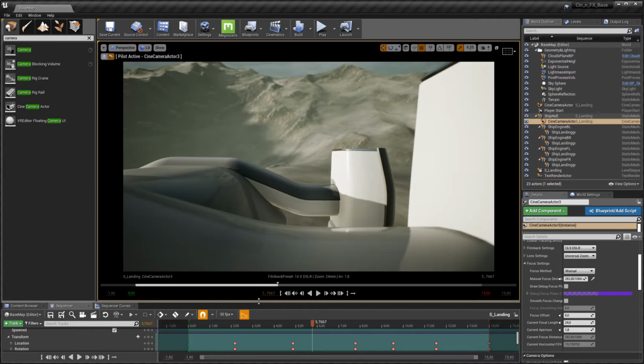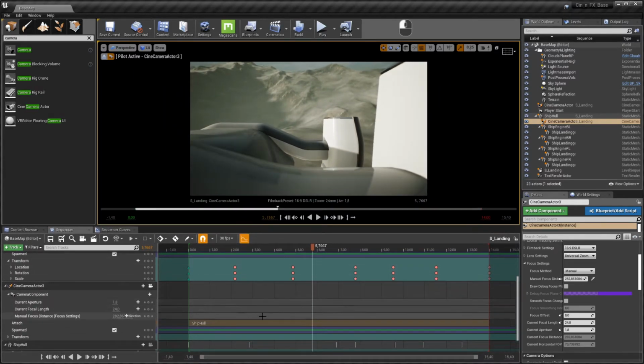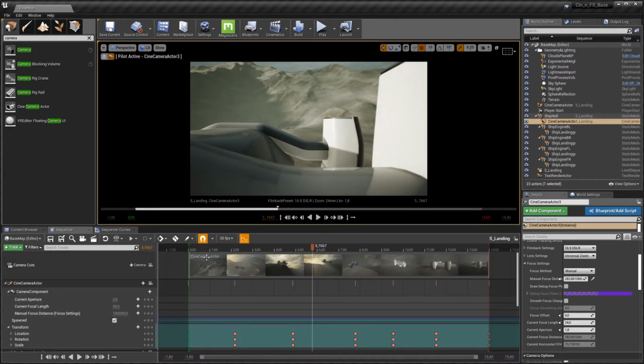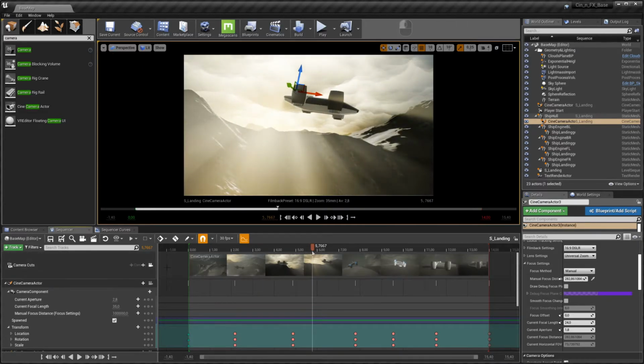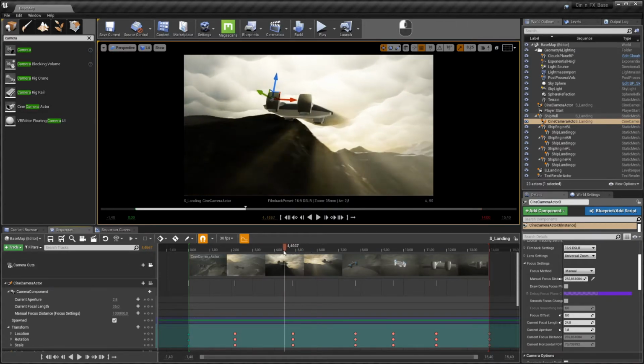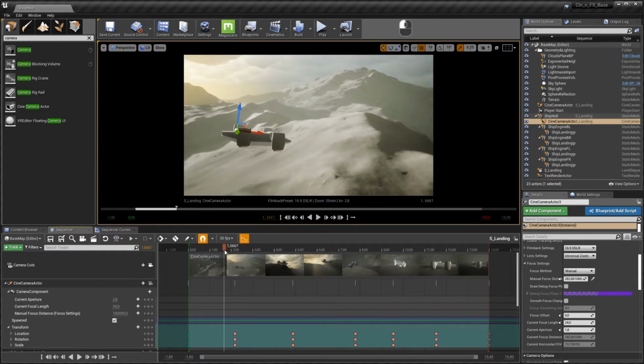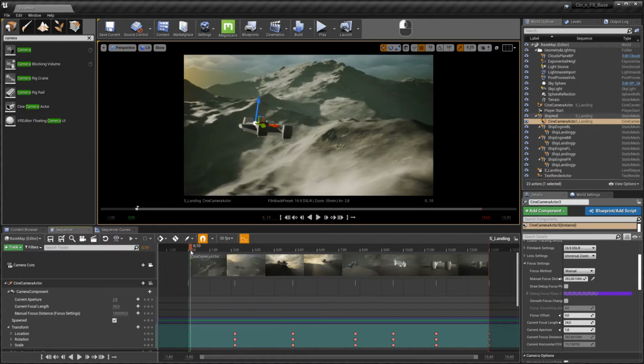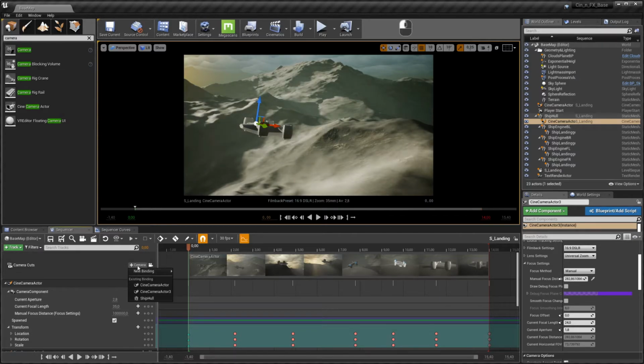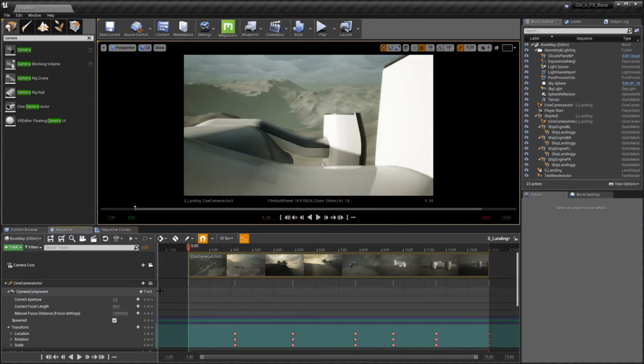Let's go back to our camera cuts track. In there we can define which camera is active at which point. Right now the first cinematic camera actor is the one that is used throughout the whole sequence, if we make this track active. But if we want to use our GoPro camera in some sections, then let's go back to the beginning, for example, and add another camera here, and let's choose the second cinematic camera actor that we added.